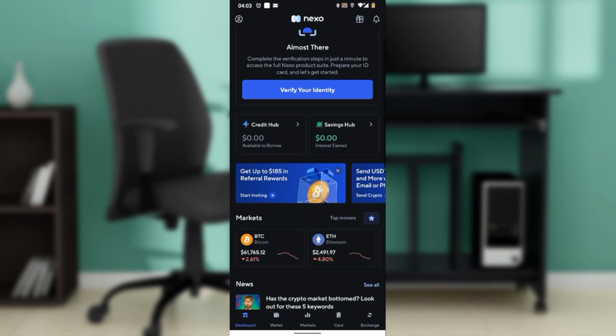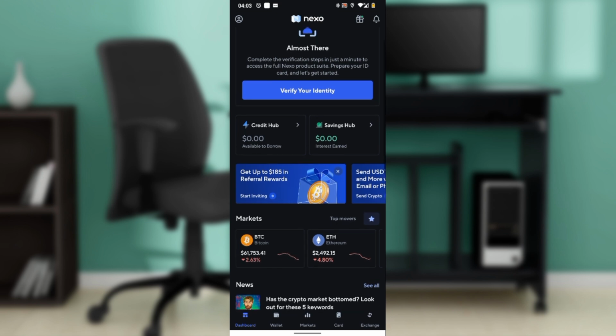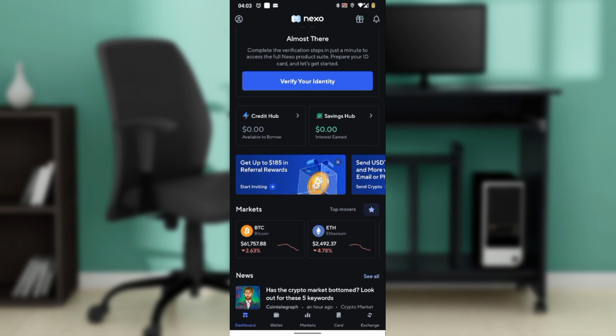The first thing you need to do is to open the Nexo mobile app and, if prompted, log in using your email address and your password. Ensure you have deposited Fiat currency, which includes USD or Euros, into your Nexo account. If you haven't done this yet, you can follow the steps to deposit Fiat from your bank account.